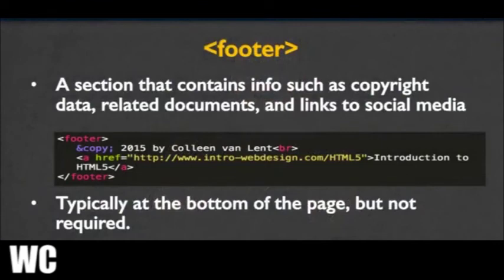So in this example here, I have my footer tag, my special entity to make the copyright symbol, and then my name with the line break. And then I've also included a link back to my main site.